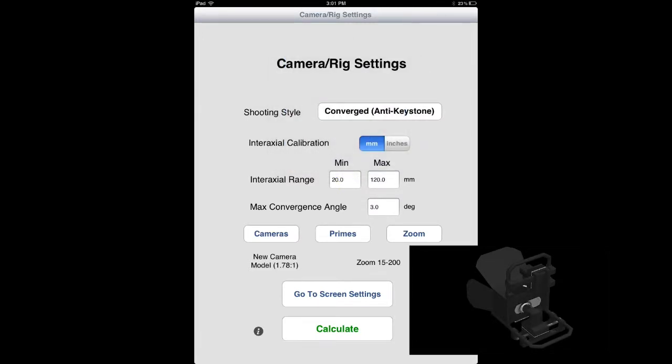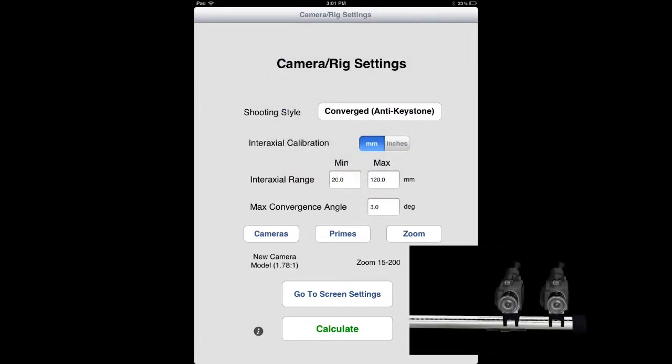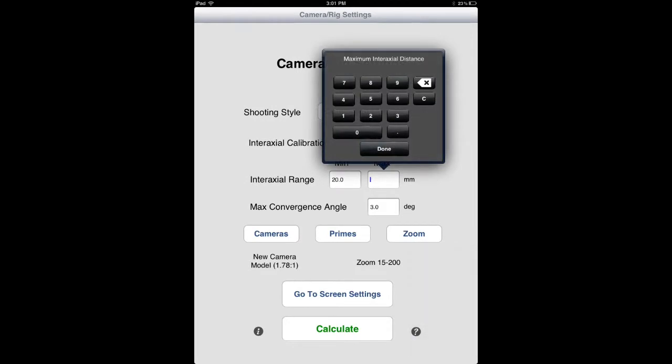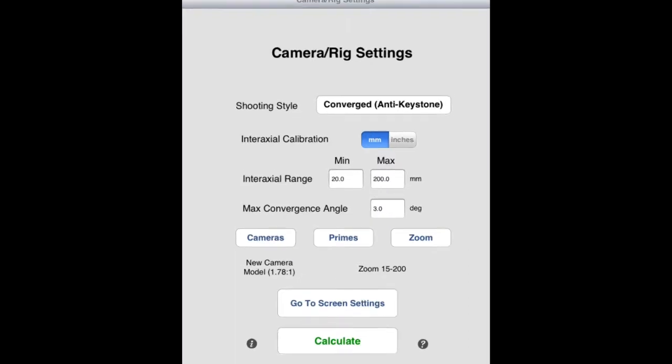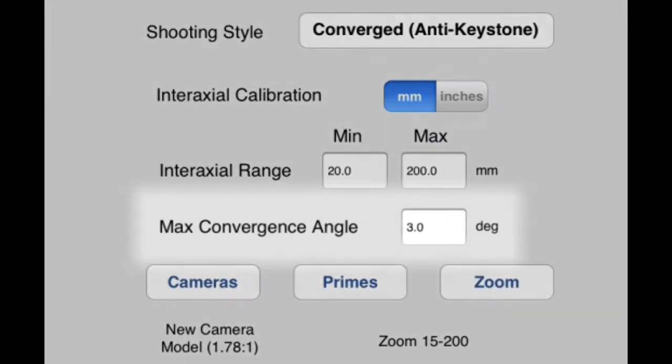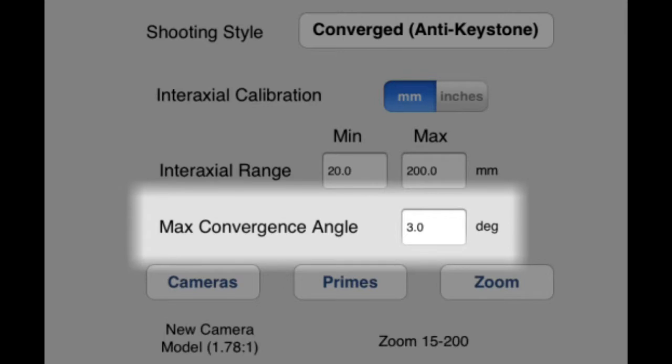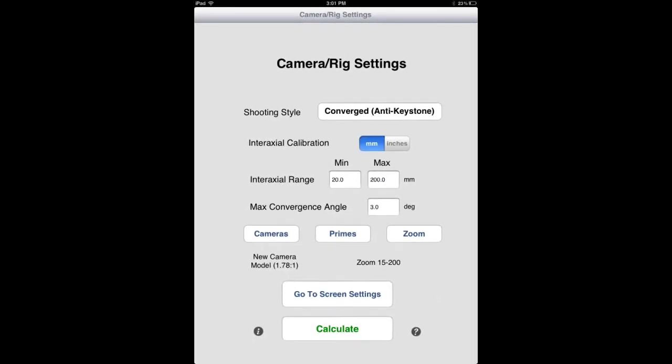If you're shooting with a side-by-side rig, then it may be the minimum that the rig is capable of, or it may be larger due to the width of the cameras you are using, so make sure to take that into account. You'll next set the maximum interaxial range, which will probably simply be the maximum of the rig, and only in very rare cases will it be affected by the width of the cameras. The next field underneath that is the maximum convergence angle. If you're shooting parallel, which I'll get into in a moment, then this field will be maximum HIT.